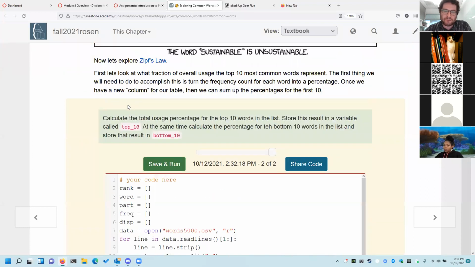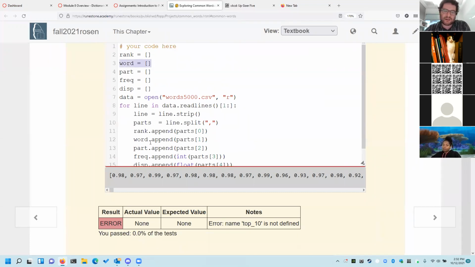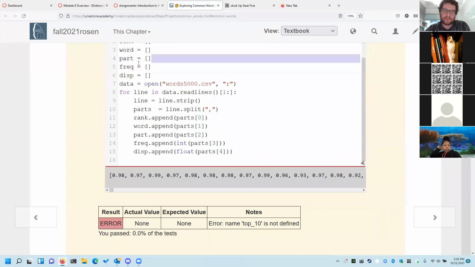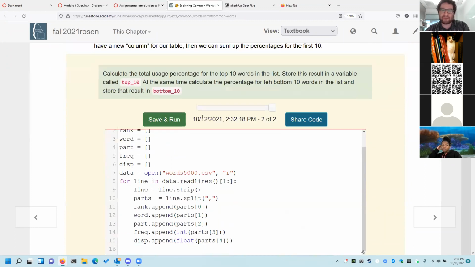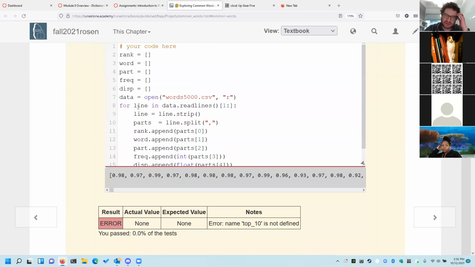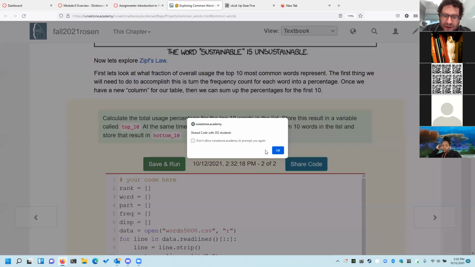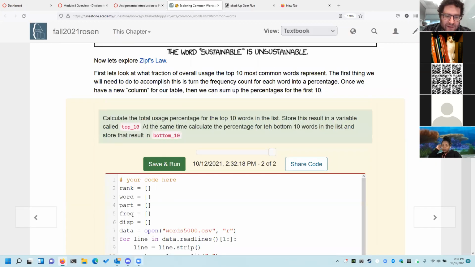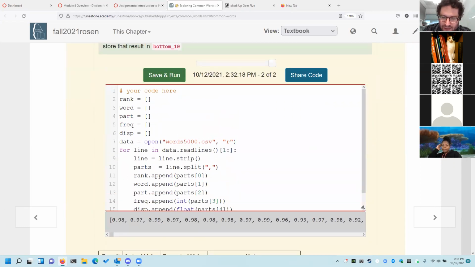So we want to know what percentage, and what we're going to be working with specifically is this list over here, which is not word, but frequency. We want to figure out what percentage the top 10 words in the list are, and what percentage the bottom 10 are in terms of usage. Okay, so I'm going to again share this code. Go ahead and take 5 minutes on this one. And if you can't get it, don't worry. I just want you to really think about it too.